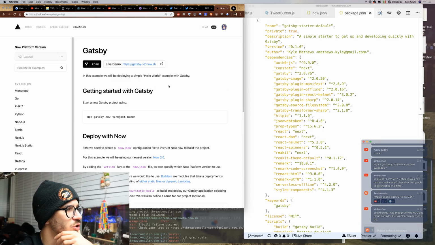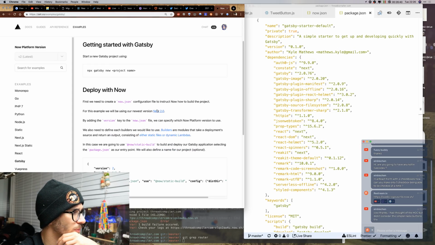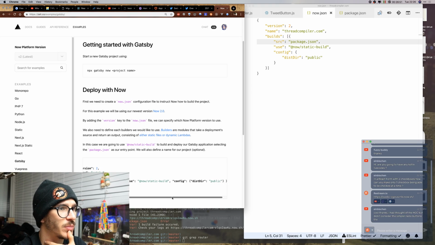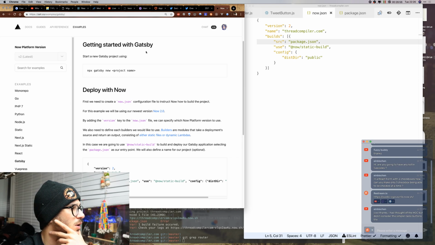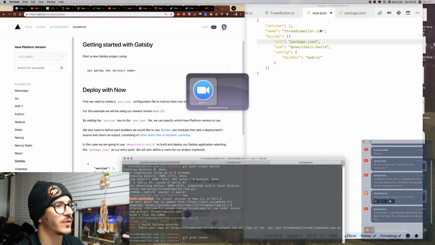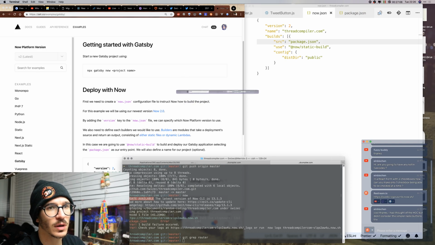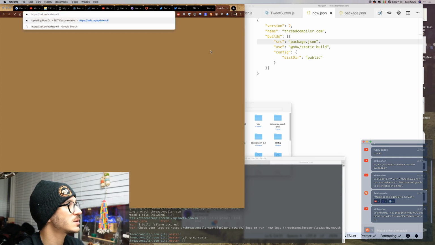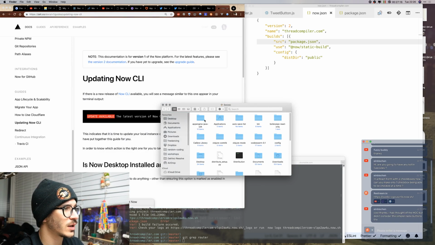And I have Gatsby version 2. Version key to Gatsby. We have that. Name threadcompiler.com, build source package JSON, at now static build, config this dir public. So that should all work. What if we update Gatsby? Actually, let's try updating Zeit first. So I'm gonna go here, the latest version, update CLI, let's see, maybe that's what's wrong. And then I can try updating.